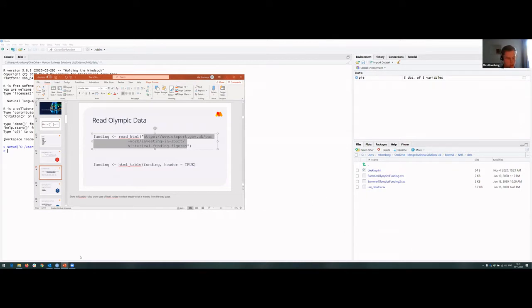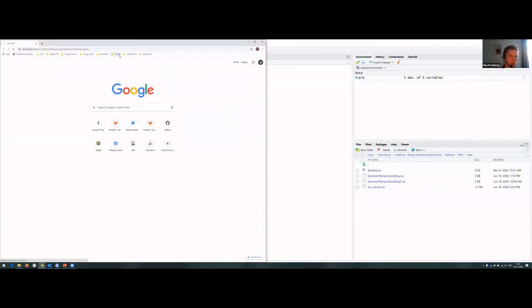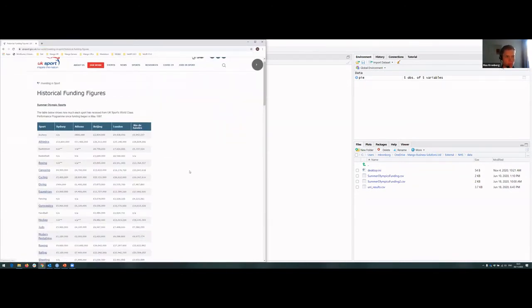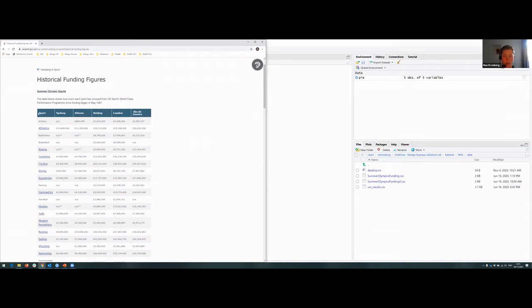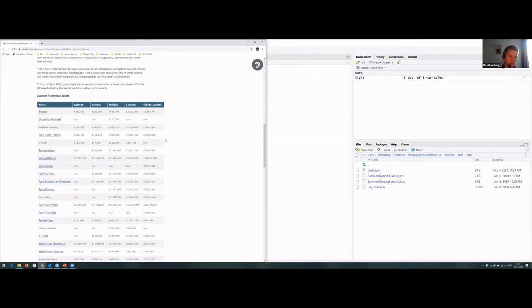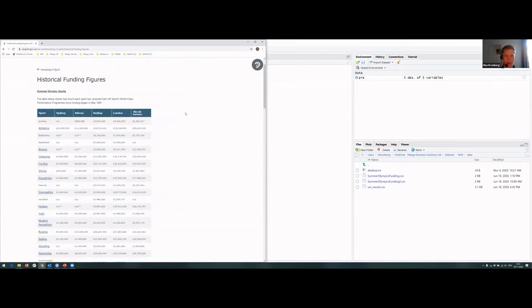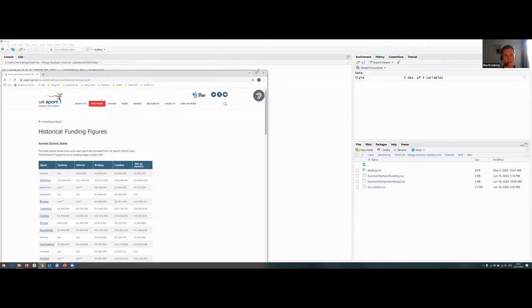That looks quite odd like that, but that hopefully will still work. So just to show you, it should look like this. Our goal here is to pull this table into R. And there's actually a few different tables here, and we'll see how to get around that.